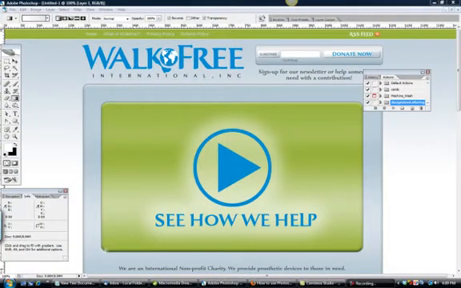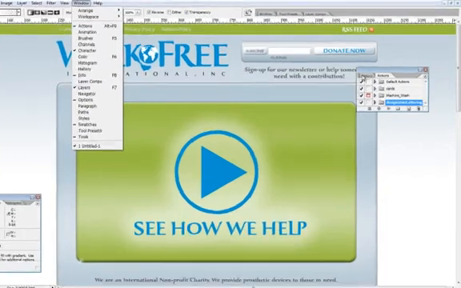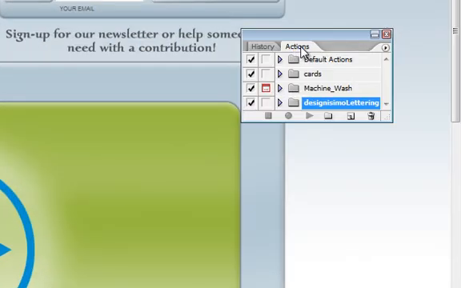So here's the first thing we're going to need to do. I'm using an older version of Photoshop than we have in class, but most of this stuff should be the same. I'm going to go to Window, and I want to make sure that Actions is selected. You see there's a shortcut for it, Alt F9. Mine is selected, and you can see it over here, and it's open on the desktop.